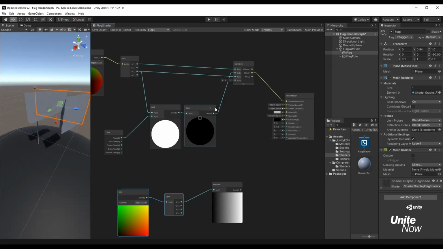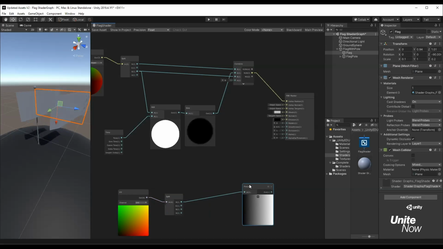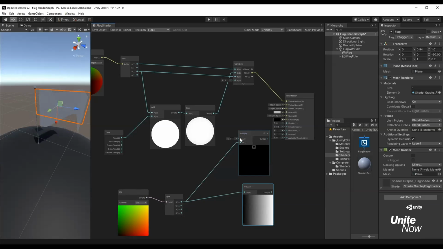Now we can take this and we can multiply it with our output of our sine before it goes into our combined node here, and we should be able to mask this. So let's go ahead and check that out. I'm going to drag this up into a multiply. I'm going to multiply it with this one here.